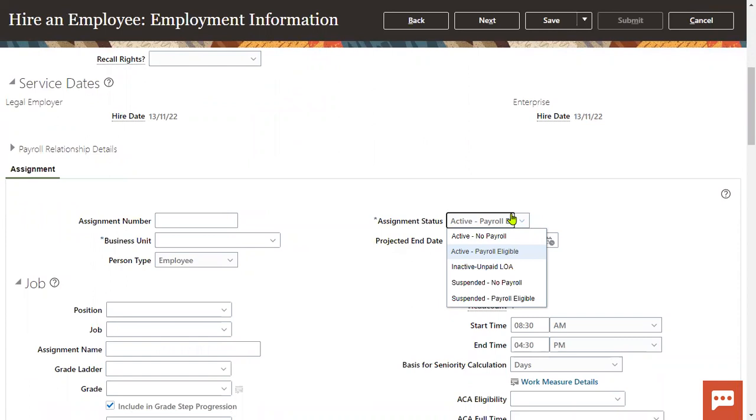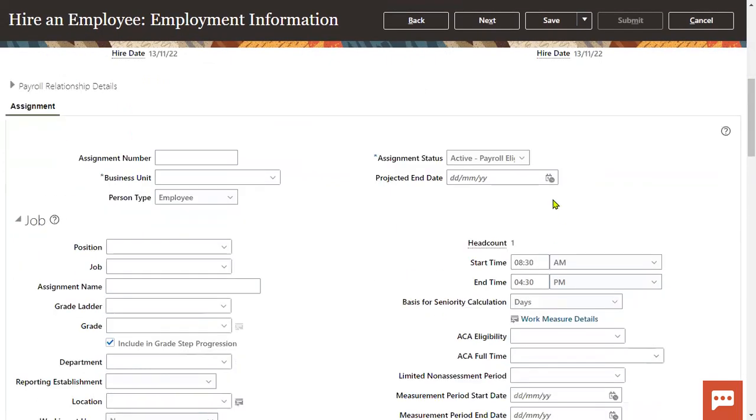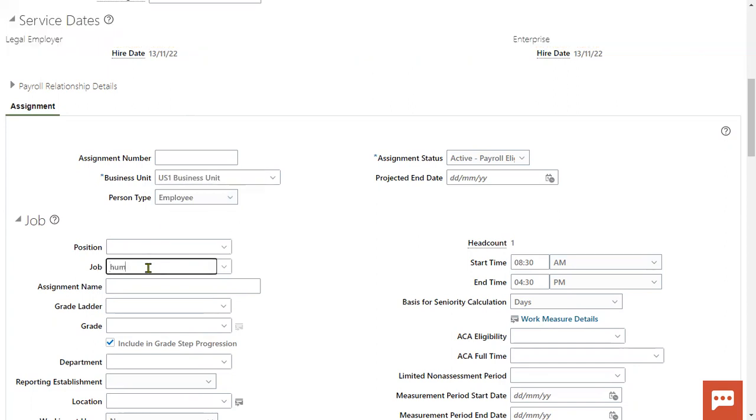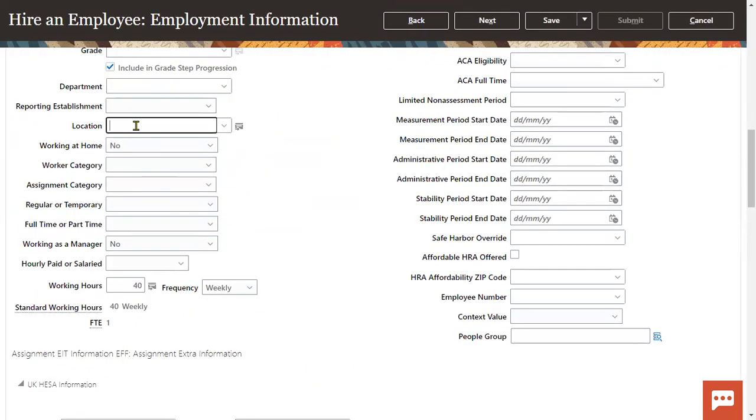Now where is this? It's not available. I said Sony assignment only for United States. Of course, our employee is there here only. Let me go for first active payroll eligible. Let me choose this US1 business unit. It's working for so and so location. Choose this Redwood.